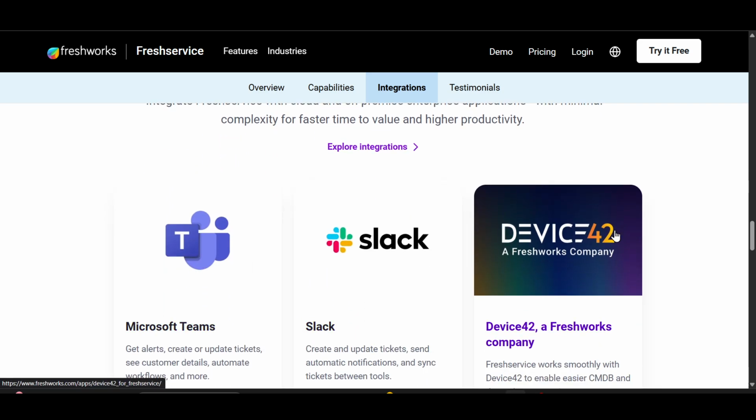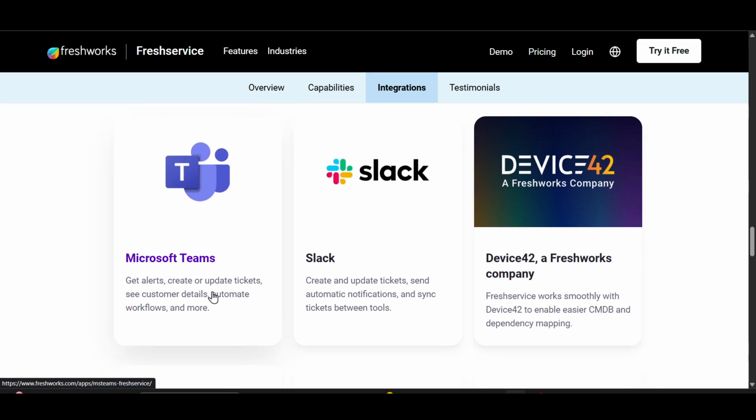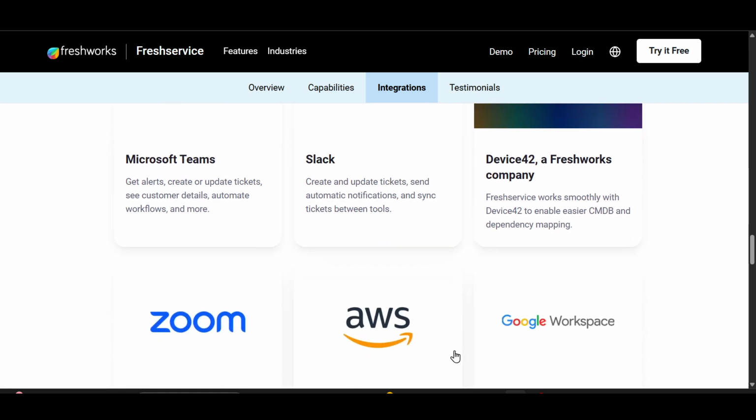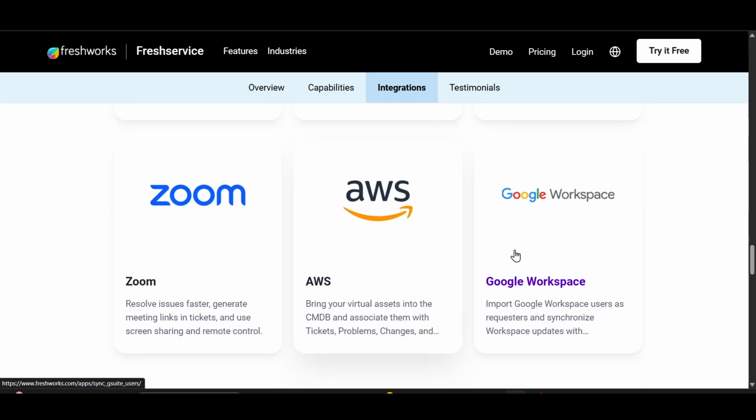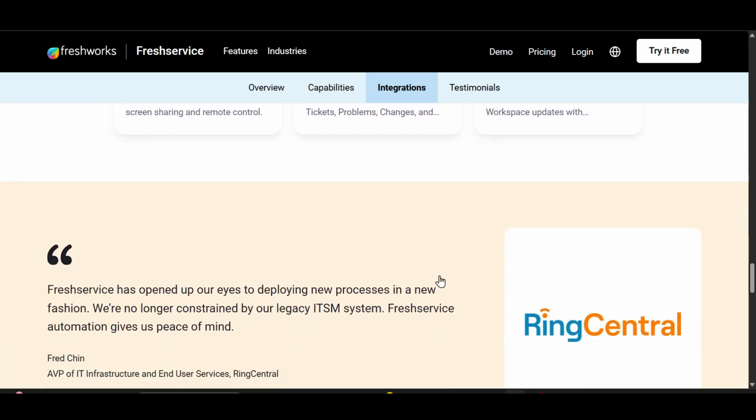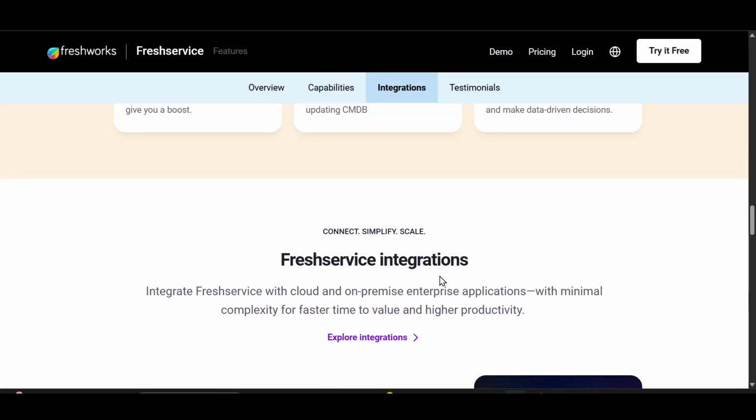In the integrations, you can see there are multiple integrations, and these are the ones which are so popular on the internet: Microsoft Teams, Slack, Device42, Amazon AWS, Google Workspace, Zoom. You can integrate these from here directly.